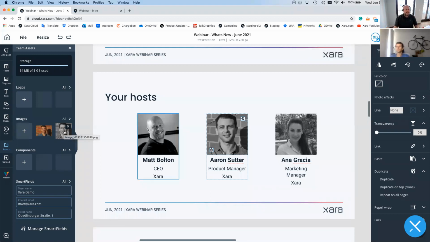And now these images are available in the library for the next presentation or a flyer. We have a lot of real estate customers, and you can put the images of the real estate agents there and then literally just drag them onto your document when needed.